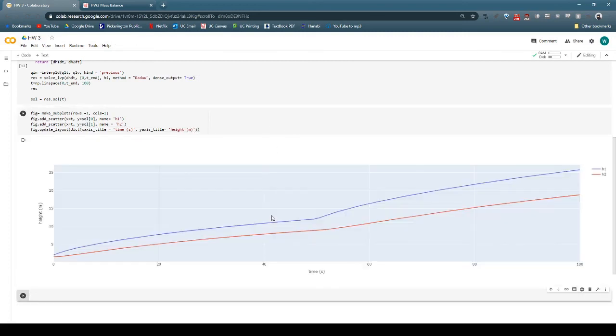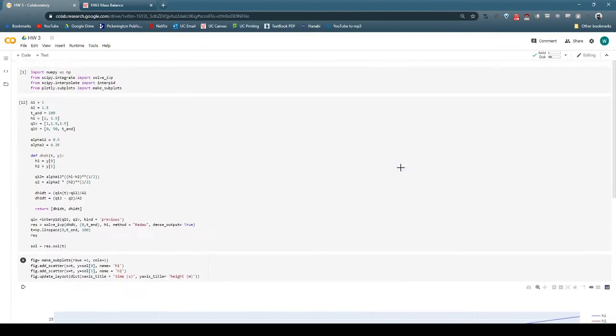And this should be the end. So we have a time and a height, and that's really all you need for a graph. So that's homework 3 done. Thank you.